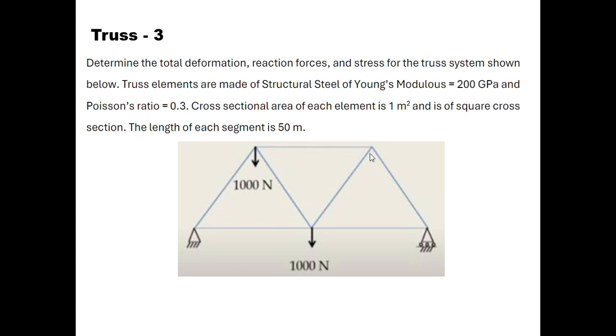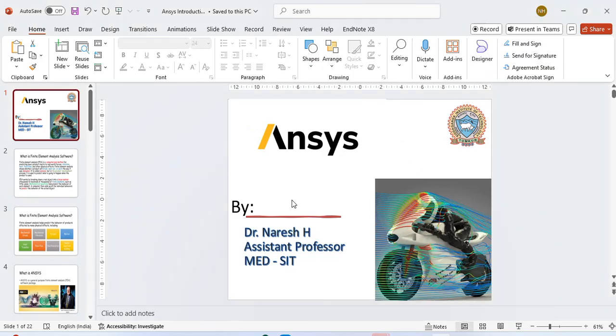So this is the truss given in the figure. So each truss bar is made of structural steel and its length is 50 meters and it is having a square cross section. Area is given as 1 meter square and here it is completely fixed and here it is having a roller support. So this vertex and this vertex is subjected to a load of 1000 Newton. So we will solve this problem by using Ansys Workbench.